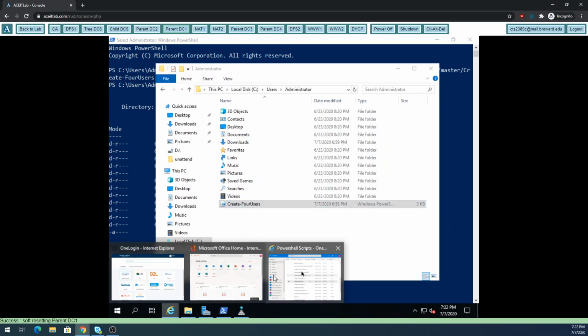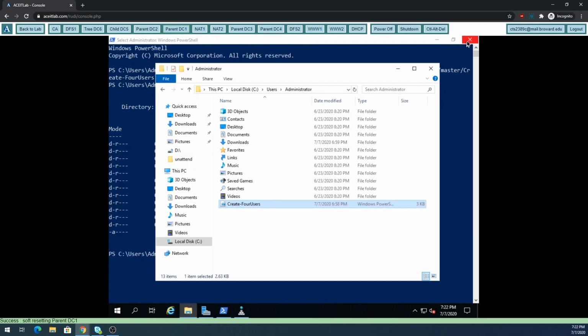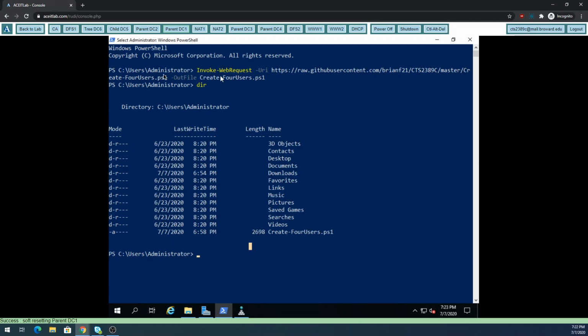I was thinking of having you do it in Internet Explorer, but I figured some of you might have problems because Internet Explorer isn't that supported anymore. So you can use Internet Explorer. You can navigate to this location and copy that and put it into a file. So once you run this command, this will be where it's saved.